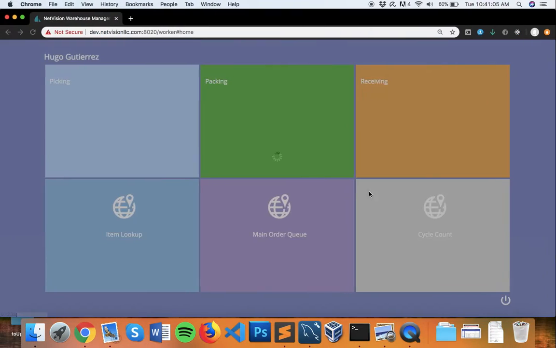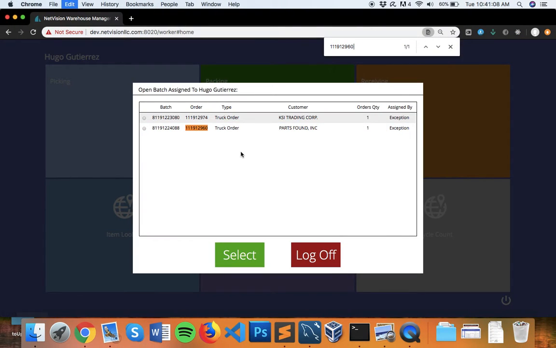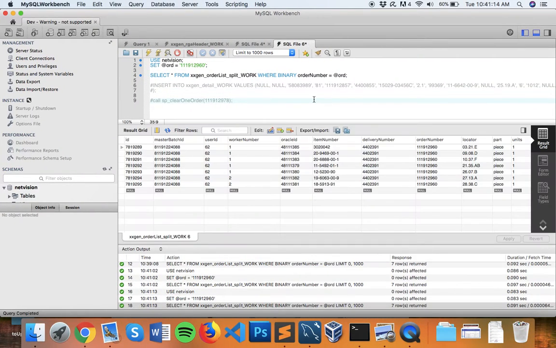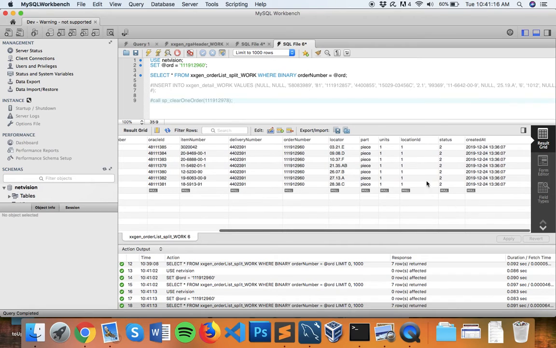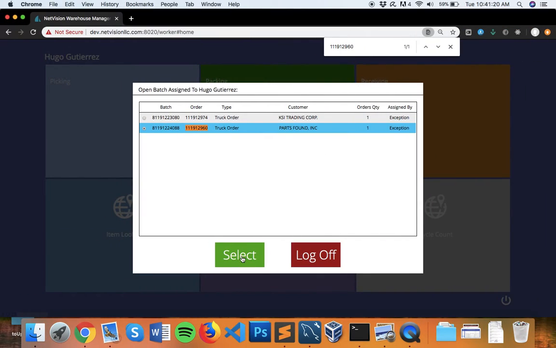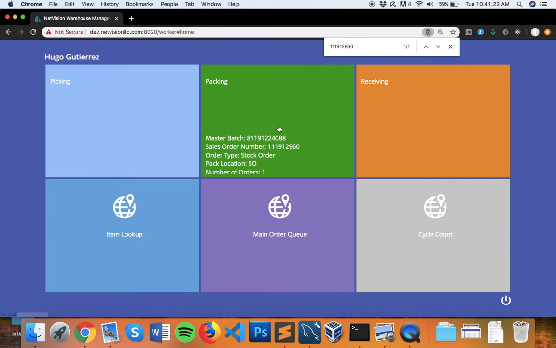Okay, as you can see, the same order is still here, ready to be processed, but let me run this again just to make sure. Yeah, it's still showing status of 2, which is why it's coming back here as to be packed. If I hit select, it's just here to be packed.